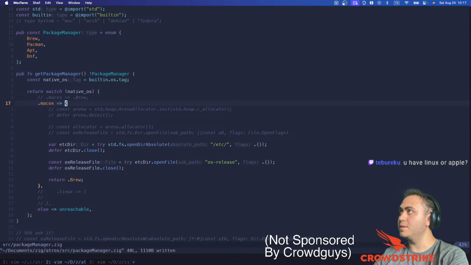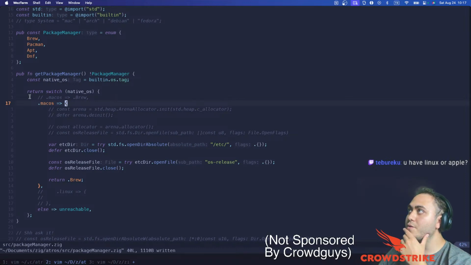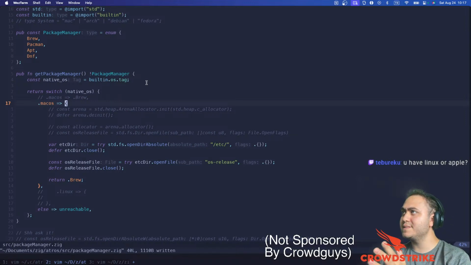You have Linux or Apple? It's currently a Mac, but I have both. It helps me test if the current code I have written works on both Mac and Linux, because there are some differences.